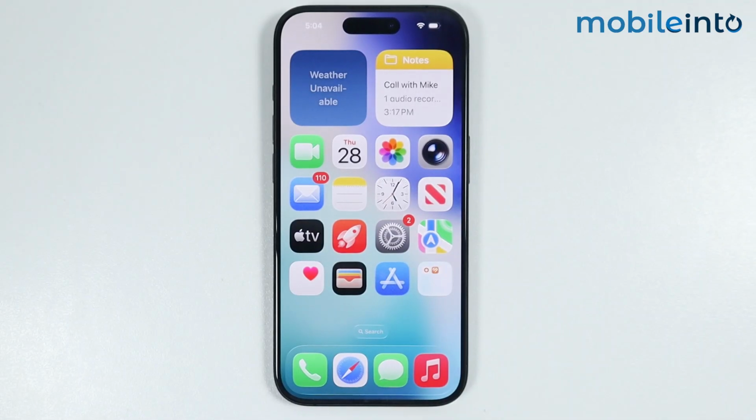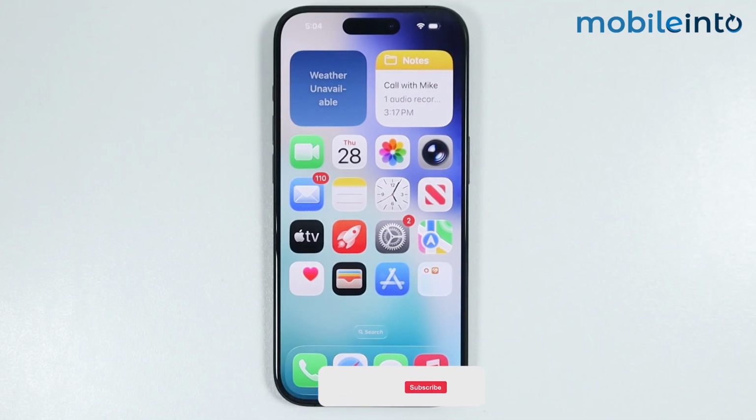Hey, what's up guys? So in this video, we will see how to change the region on any iPhone.